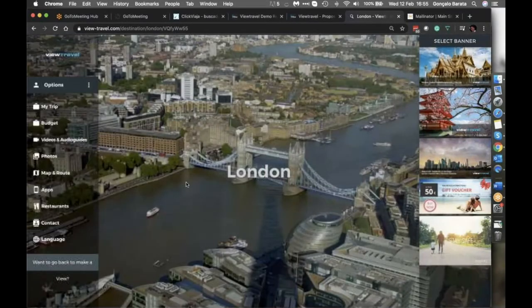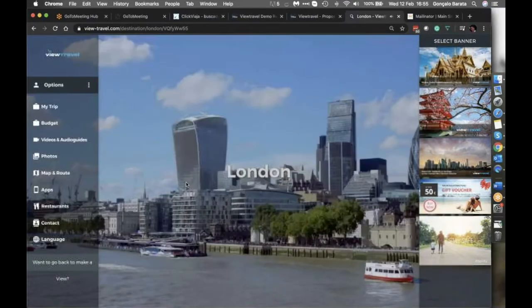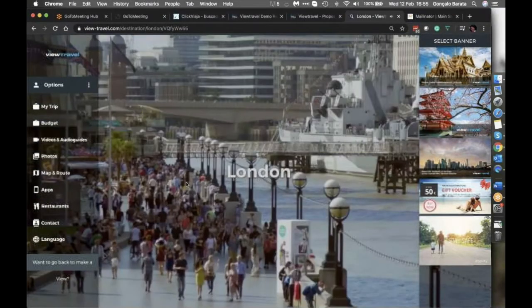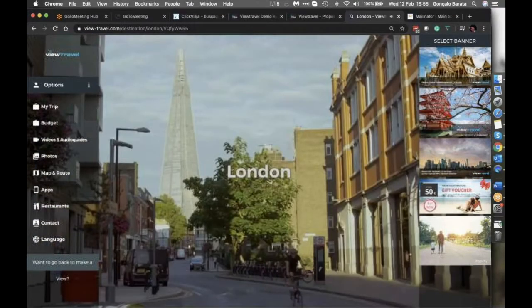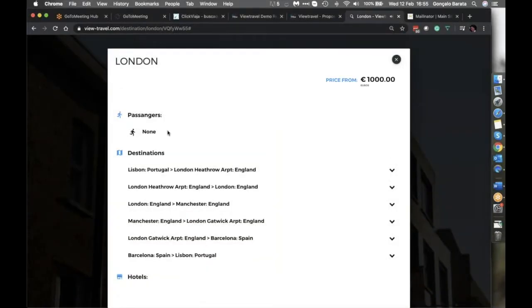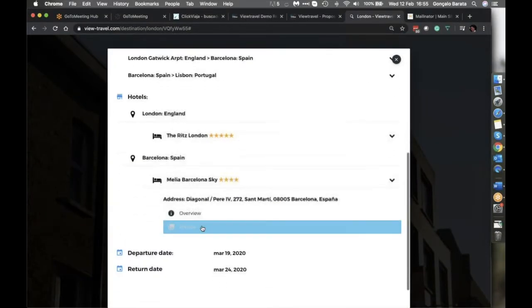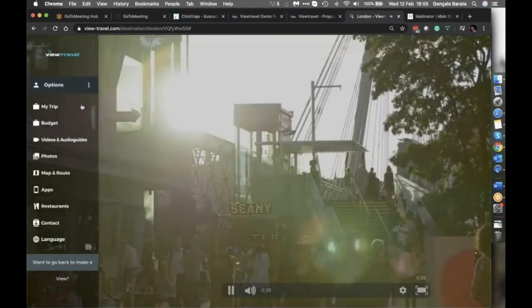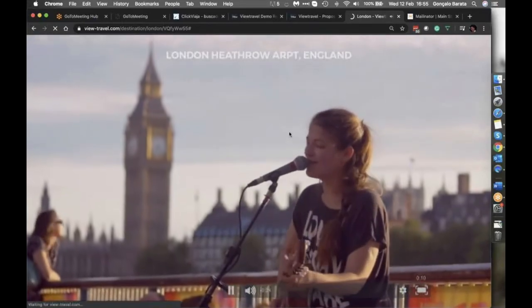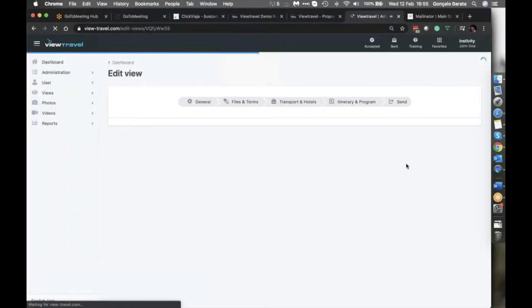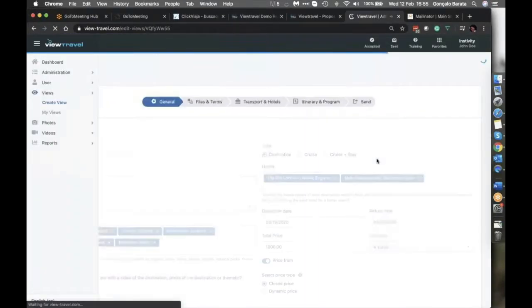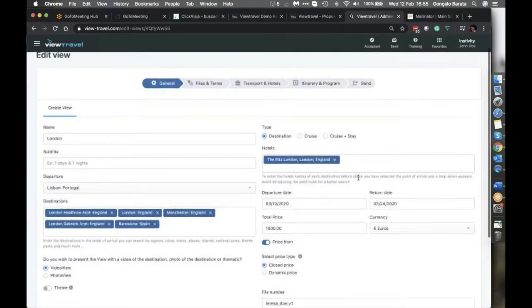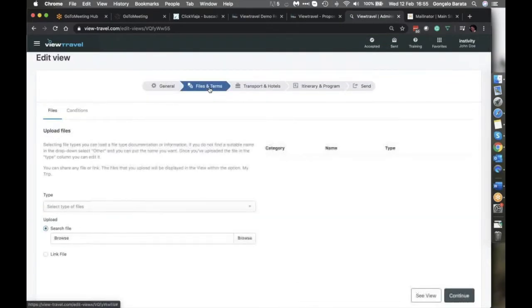I suggest you do this to see what's the final result, because before sending the view to the customer, you need to know what you are sending. So, my trip, hotels, Barcelona. This also has photos, doesn't have videos. Okay, no problem. Let's continue. I'm going to edit view. And now I'm going to remove this hotel just to prevent having a lot of hard work. And here it is. Now, let's add some files, some additional information. Let's add an hotel voucher.